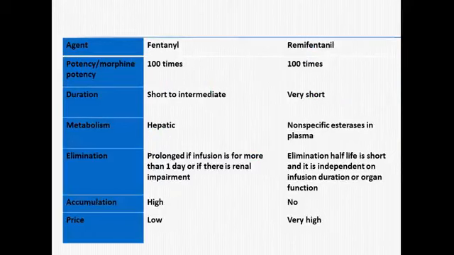This schedule shows the difference between fentanyl and remifentanil.